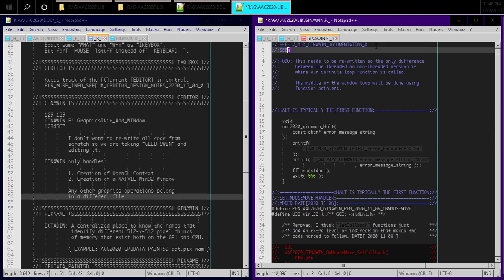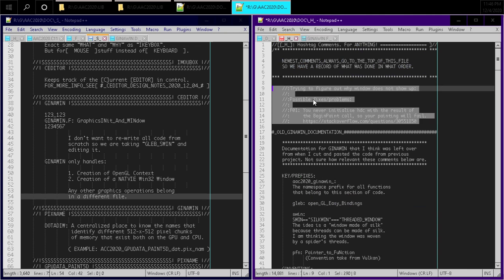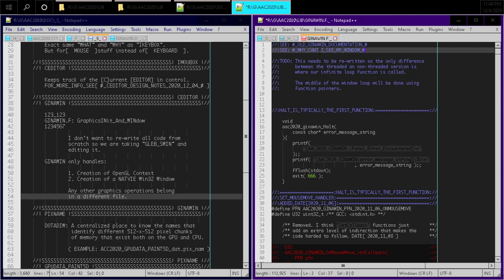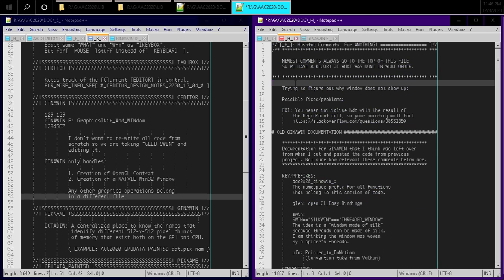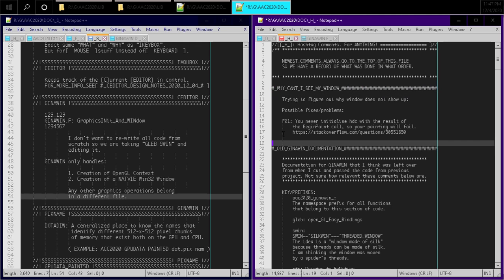Let's see. Hashtag, why can't I see my window? Okay, let's put that in here as well. This is a problem I had that I fixed before, so let's put that in here as well, because I don't think it's something we need to know about right away. But if we want to look at that, we can see it, right?